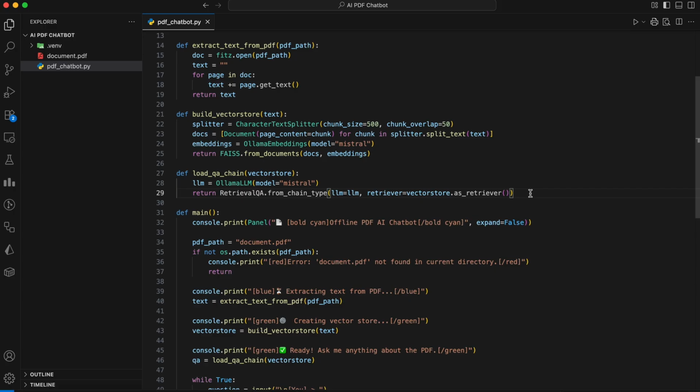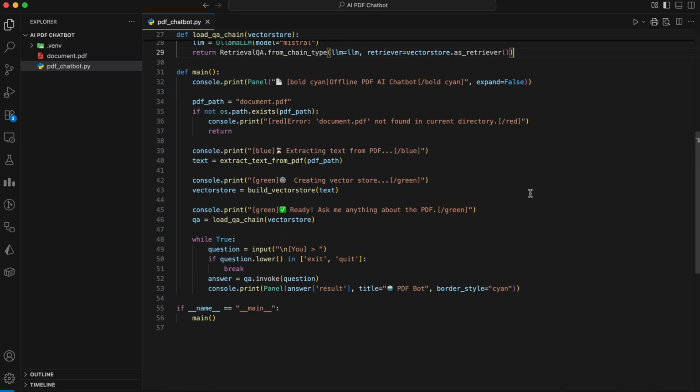Finally, the main function is where all the action happens, and it's what runs when you execute the script. First, we give a nice welcome message using rich.console to make it look professional. We define our PDF path as document.pdf. This means you need to have a PDF file named document.pdf in the same directory as your script for it to work. We then do a quick check to make sure that PDF actually exists. If it doesn't, we print an error and stop. If the PDF is found, we tell you that we're extracting text, then call our extract_text_from_pdf function.